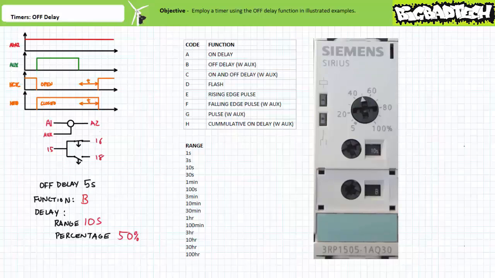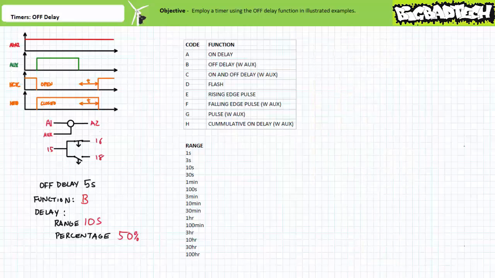You know you set up the timer correctly if you power up the device, assert the controlling auxiliary input at this moment here, then see the output immediately change states. When the controlling auxiliary input is de-energized at this moment here, the outputs do not instantaneously revert to their deactivated state, but rather maintain the activated state for an additional 5 seconds. After this off-delay period has elapsed, the contacts return to their deactivated state, as we'd expect for an off-delay timer.